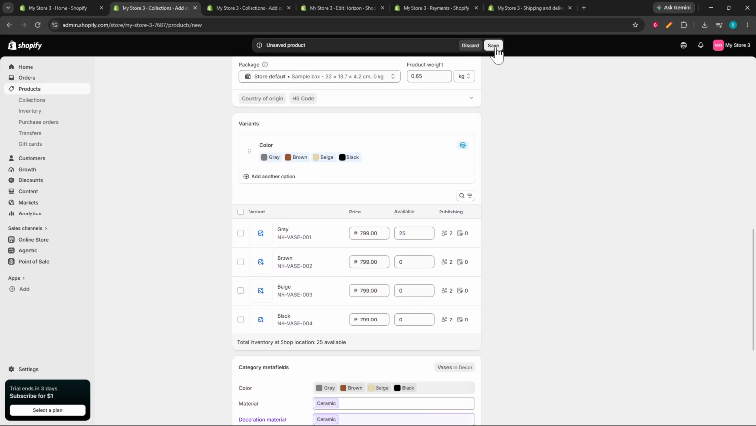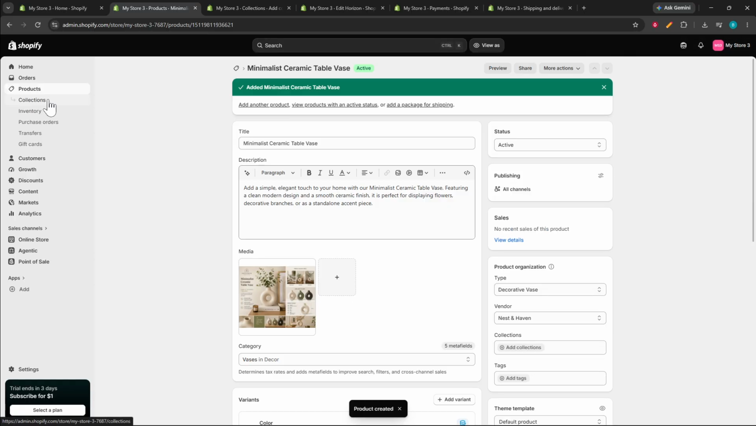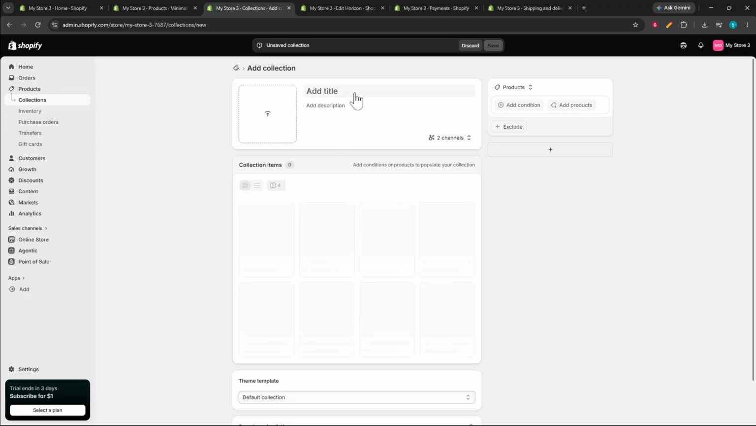Repeat this process for each of the other home decor products you want to offer, so your catalog is ready before you move into the store layout. When your products are added, go to Products, then Collections. Create the collections you want customers to browse, such as wall decor, lighting, pillows and throws, vases, or home accessories. These collections help organize the storefront and make product discovery more direct.